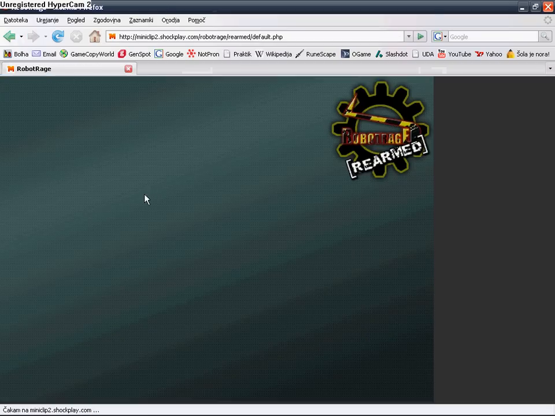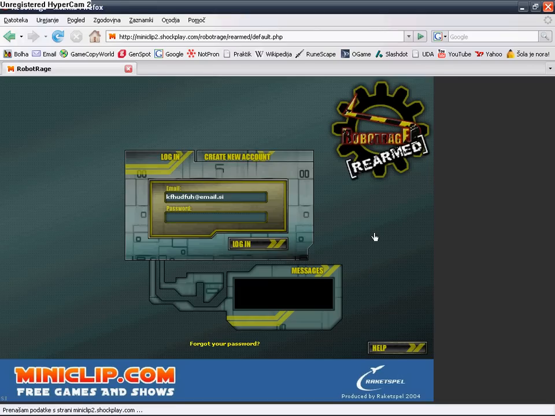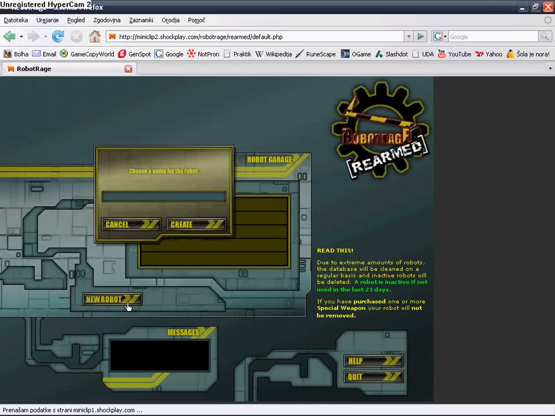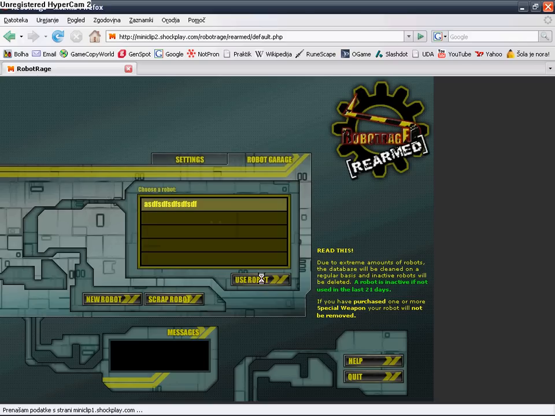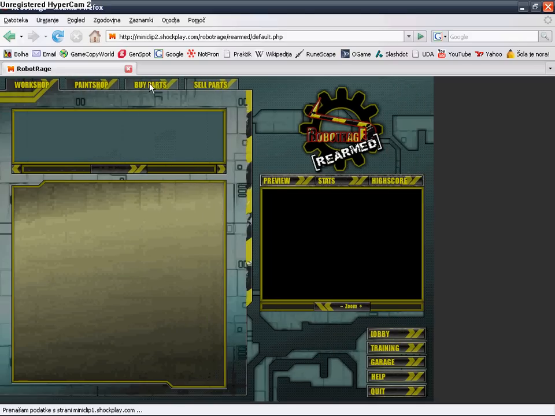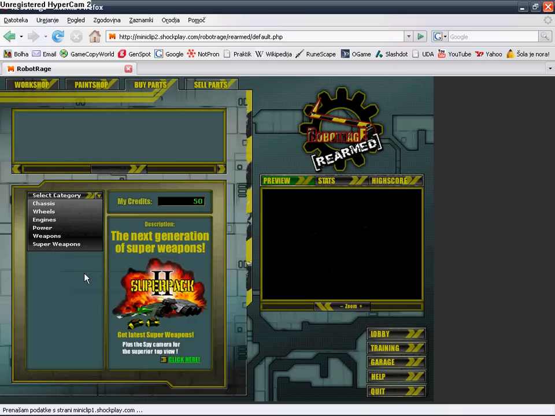If you don't have the program Adobe Flash Player, you just download Adobe Flash Player so you can run Robot Rage. You must create a new account. If you have an account, just type that account in, it's no problem. Let's say you choose password, create, and you create a new robot. You have to name the robot, create, use robot, and you're ready. Go to buy parts, weapons.